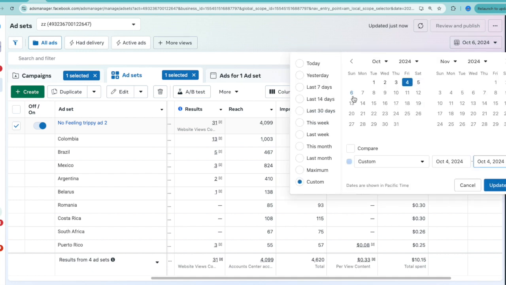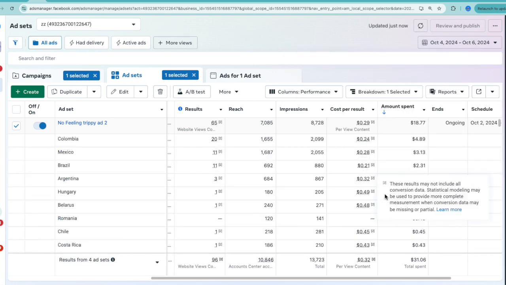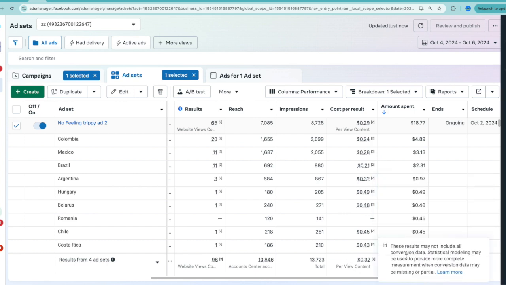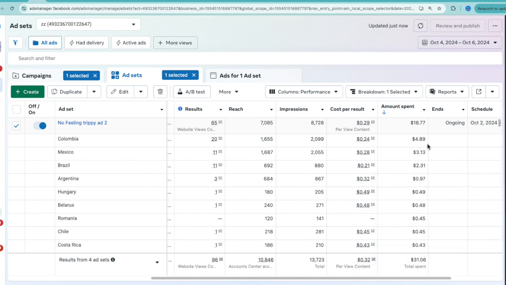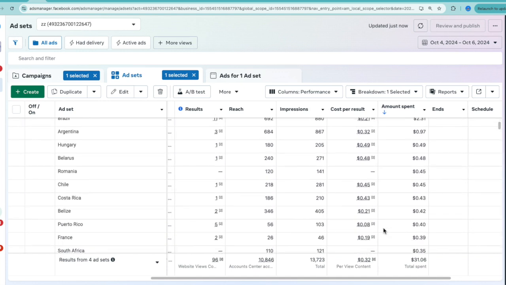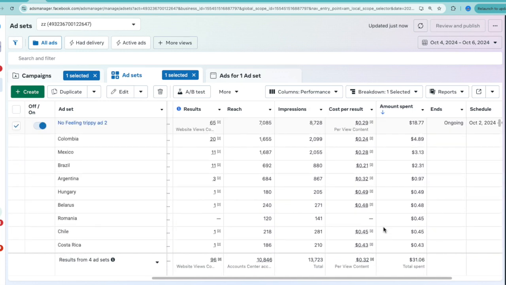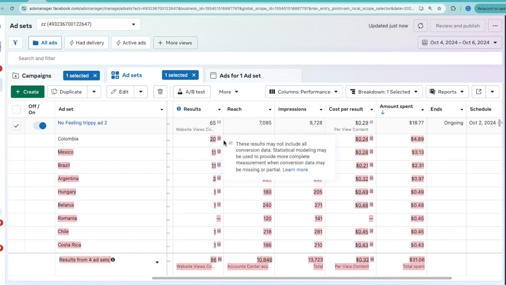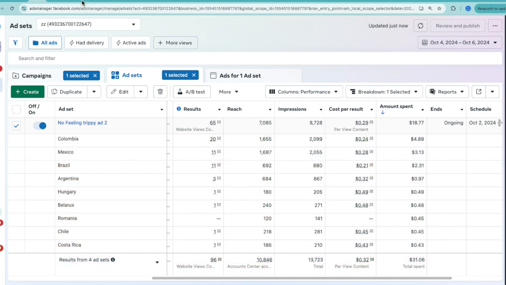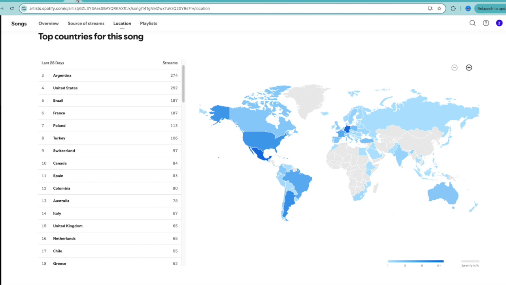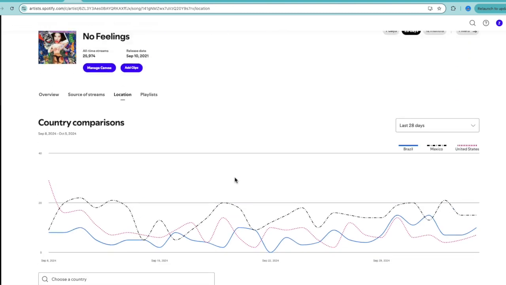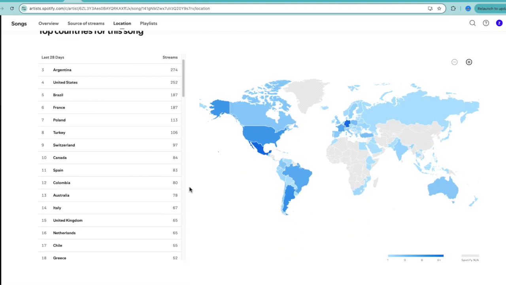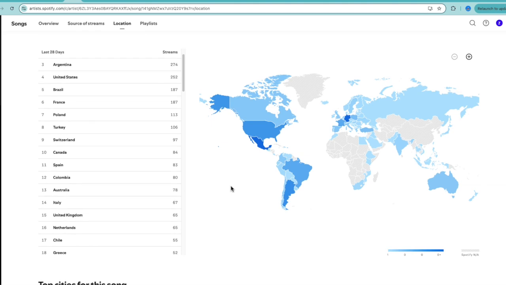Everything does look good, but something I would want to look at and pay attention to would be where it's going, the countries, how the budget's being spent, is one country sucking up more of the budget than the other. So if we look, almost $5 for Colombia, Mexico $3, $2 Brazil, a dollar Argentina, 50 cents Hungary for the past 3 days, and so on, down. So Colombia's taking a lot of that. We got 20 clicks.